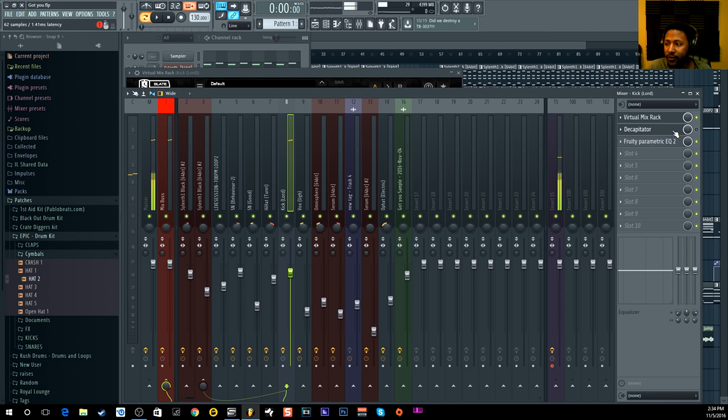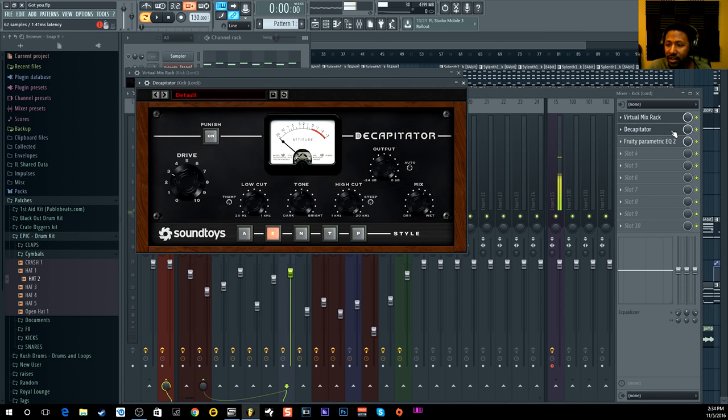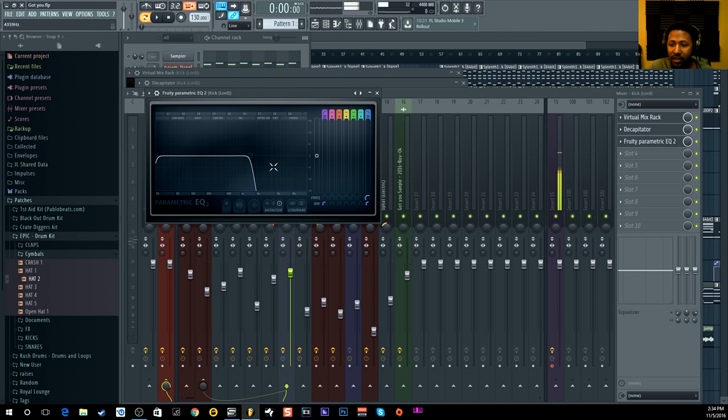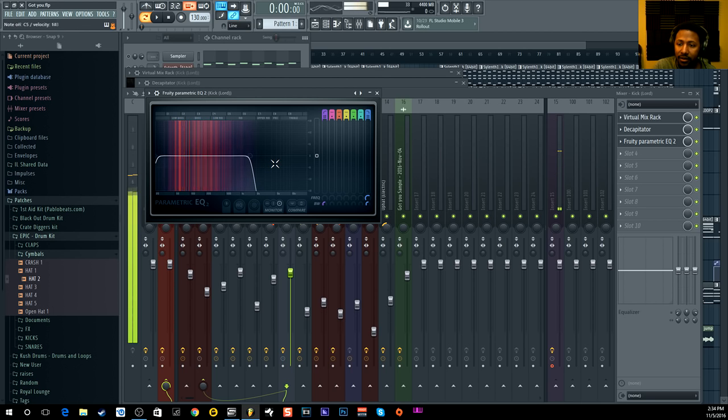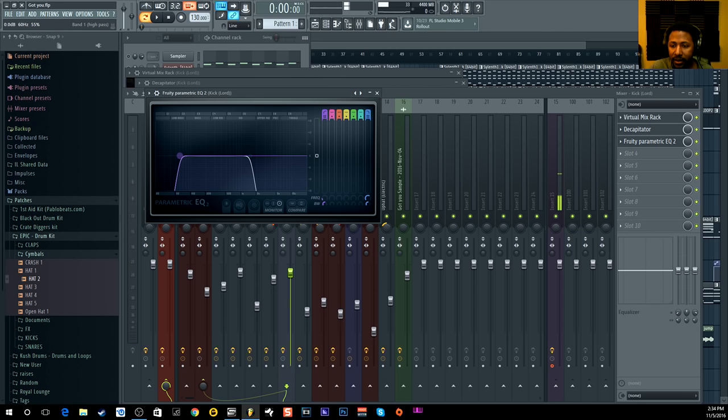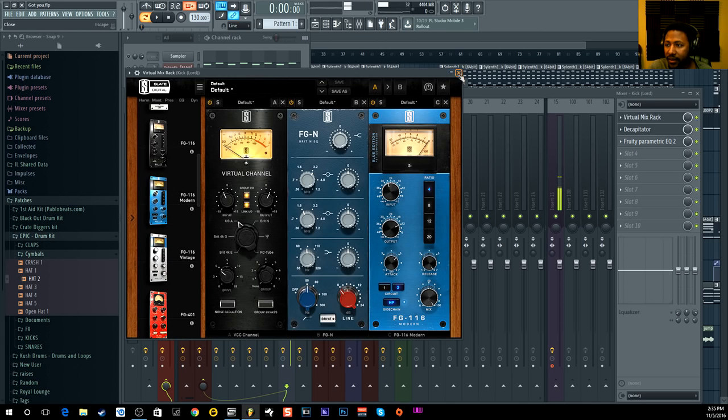you know, it just brings it forward to the front. Then I add some Decapitator to it, because I like to distort my kick drums. And that just gives it that sound. And the EQ is just cutting out some of the highs, nothing special there. And then some lows cut out right about here, just to make it a punchy type of kick drum sound. So that is that for the kick drum.